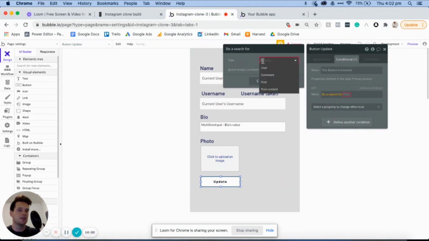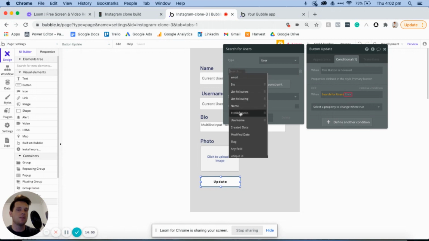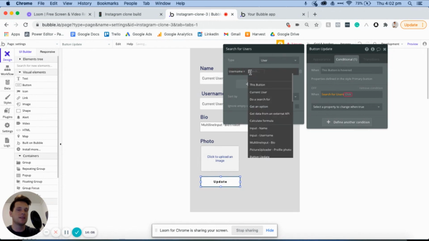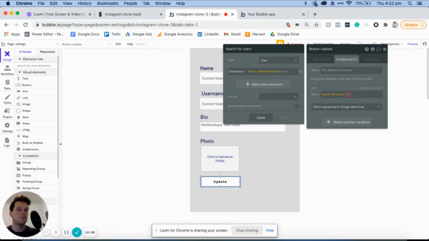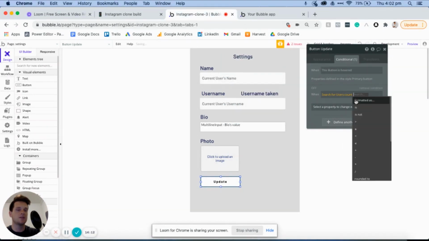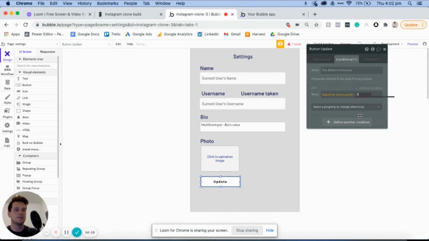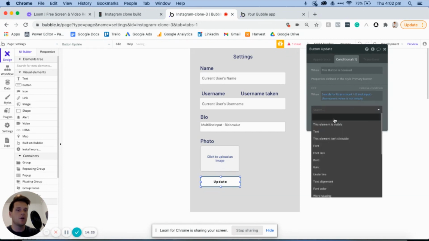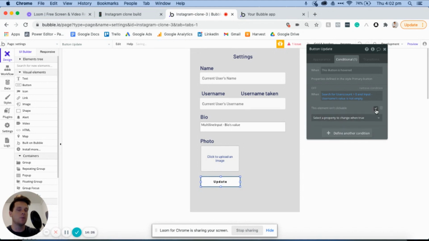So we'll start again by doing a search for users where the username equals the same value as our input username. We will select from the count when the count is greater than 0, and the input field's value is not empty. We'll make this element not clickable. So now a user not only sees that that username is taken, but can't perform this action to update their profile if that username is taken. So that just allows someone with an existing username to reserve that unique username.